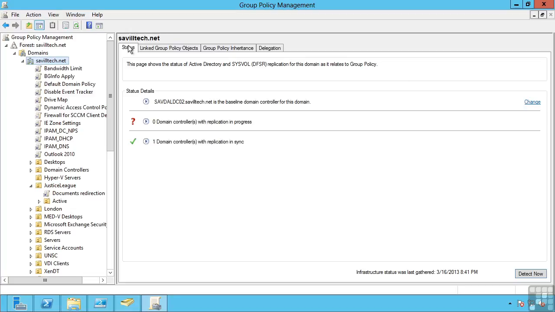Under Status, I select the baseline domain controller, which is going to be used to compare the current state of group policy object replication. Run Detect Now, it runs a report, and it shows me the health of my replication. I can then expand that out and see that from DC02 to DC01, the replication is in sync. So this gives me an overall health of the group policy.